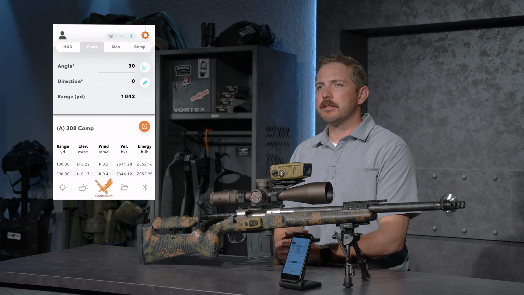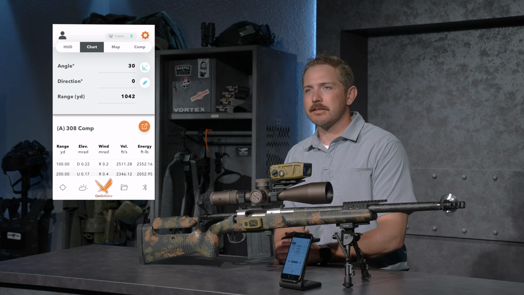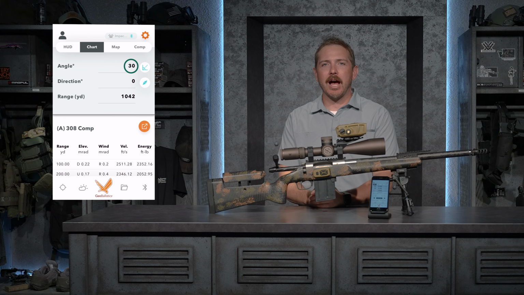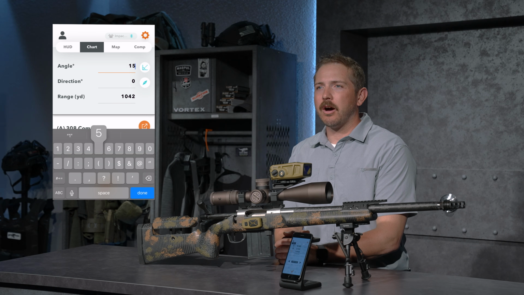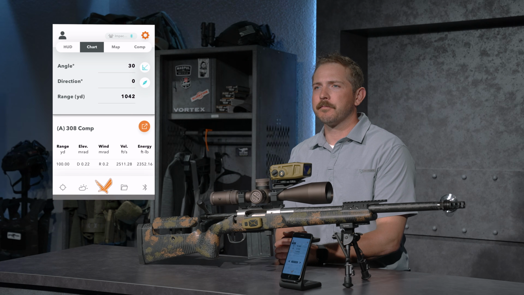Another helpful screen is the Chart tab. The Chart tab is a great reference chart of effective ranges and holdovers at different distances. At the top, you will see your shot angle and direction as well as your range. You may manually input this data on this screen to change your ballistic solution.